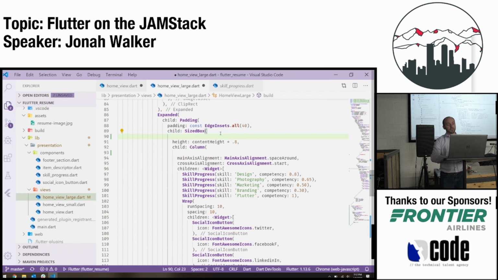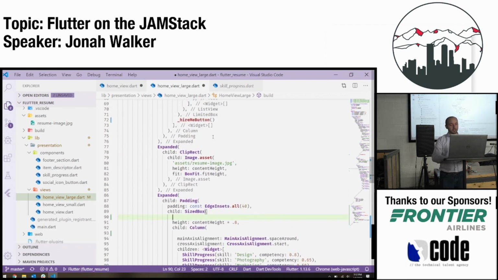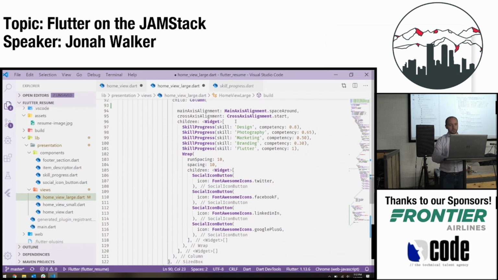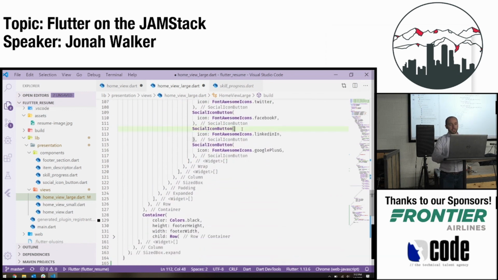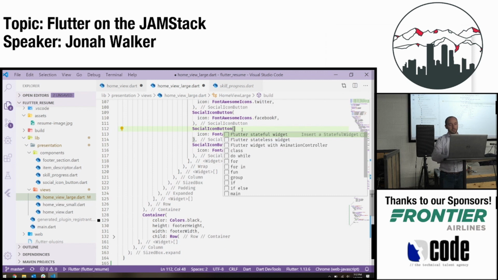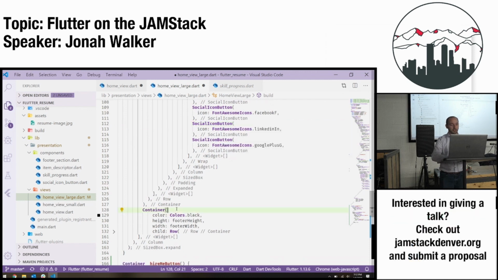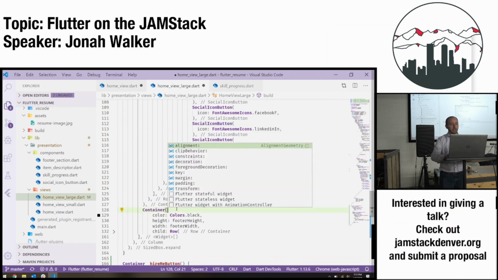Well, yeah, it is an IDE, but it definitely has a lot of support for you. Let's see. Trying to find one I haven't already exhausted all of the possibilities on so that it can show us. Container, definitely. All right, so here you can see that you've got alignment, you've got clip behavior, decoration, and all of that kind of stuff.